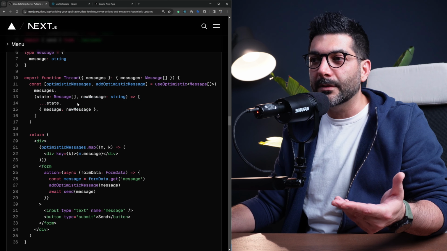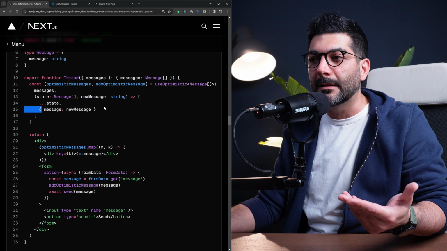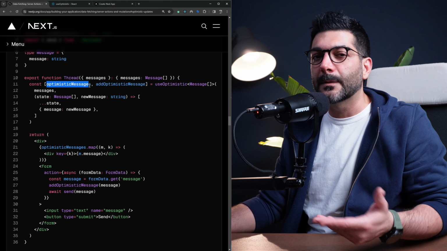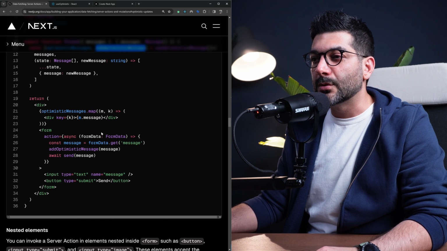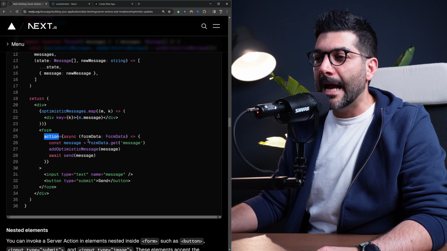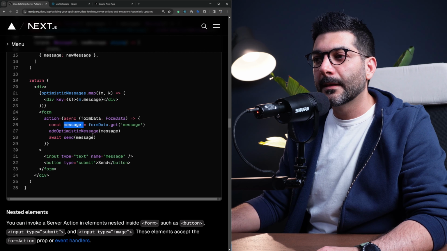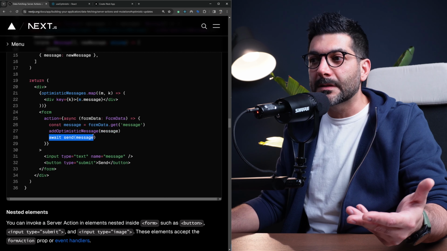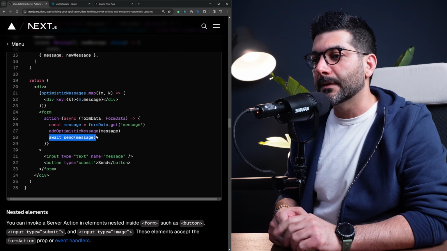So messages, the state, is going to be the state passed to the useOptimistic hook. We have this reducer function, which takes an array of messages and a new message, which is just appended at the end of our current state. And this becomes our optimistic messages, or the new state. And this is the dispatcher function, where we would just call this. For example, here we have this action defined inline inside of our form. It takes the form data, extracts the message out of it, calls the add optimistic message to update the UI, and then calls the server action behind the scenes to actually perform that mutation on the server.